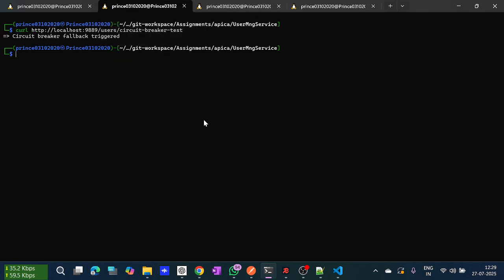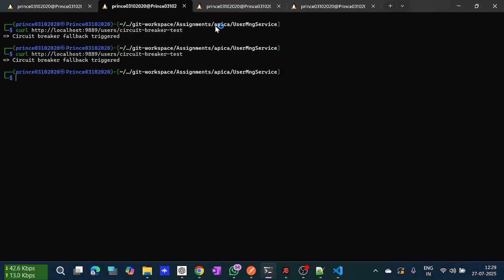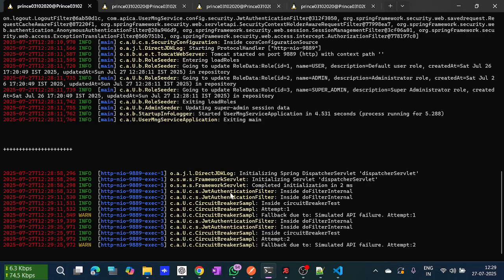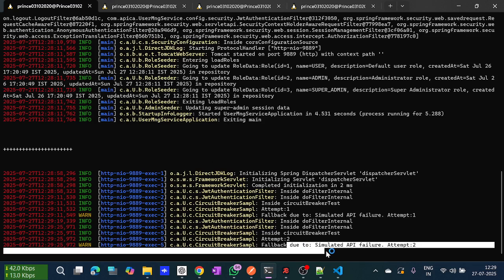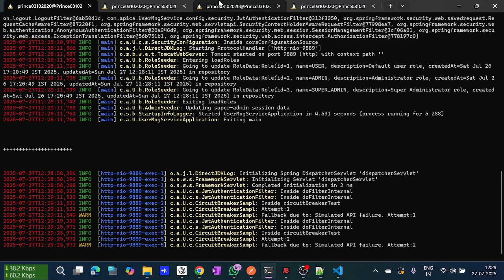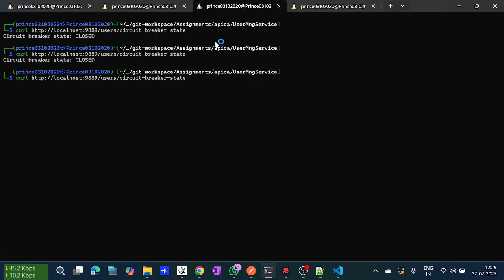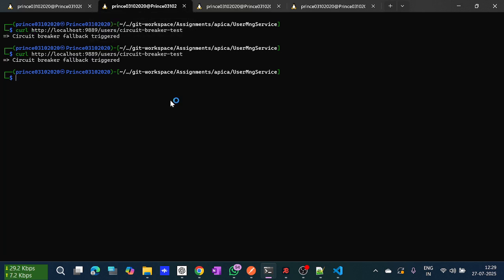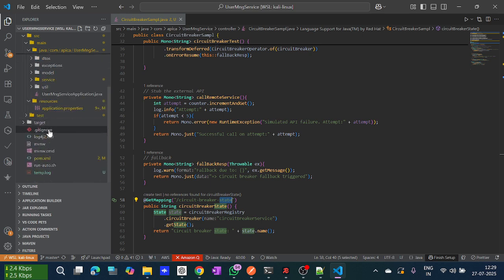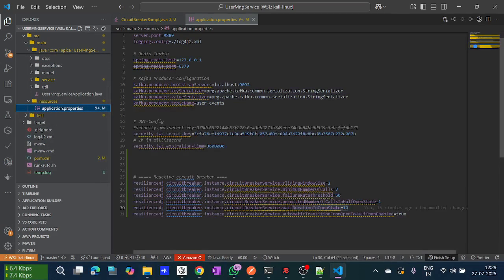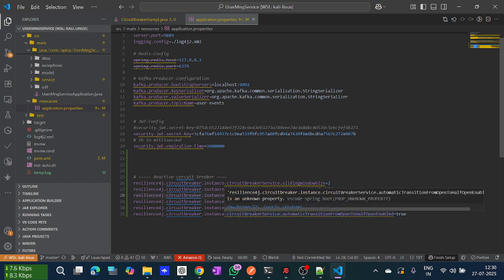Now we are trying the second time. Let's see the logs once. Attempt 2 has happened, fallback due to simulated API failure. Let's see the circuit breaker state. It is still closed. If we try the third time, it should go to the open state because we specified that 2 in application.properties, and the 50% logic is also there. So 2 is the sliding window and 50% is the threshold.